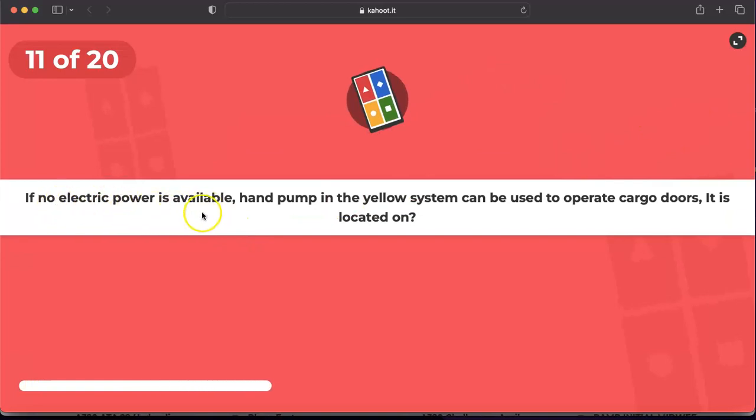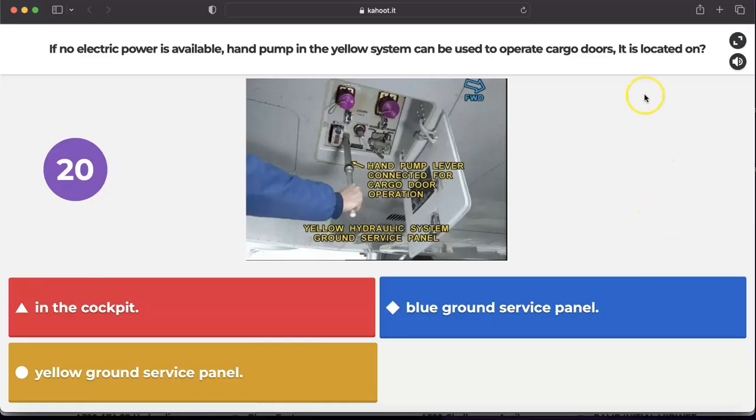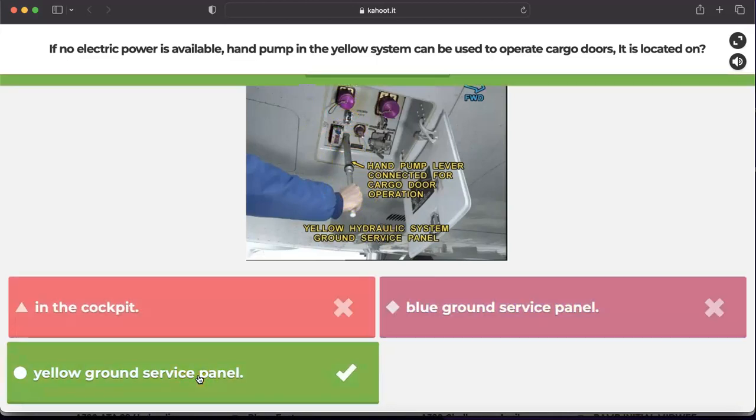If no electric power is available, hand pump in the yellow system can be used to operate cargo doors. It is located in the yellow ground service panel. Hand pump for cargo door operation located on the yellow ground service panel. This is the hand pump and this is the hand pump lever. So the answer is yellow ground service panel.